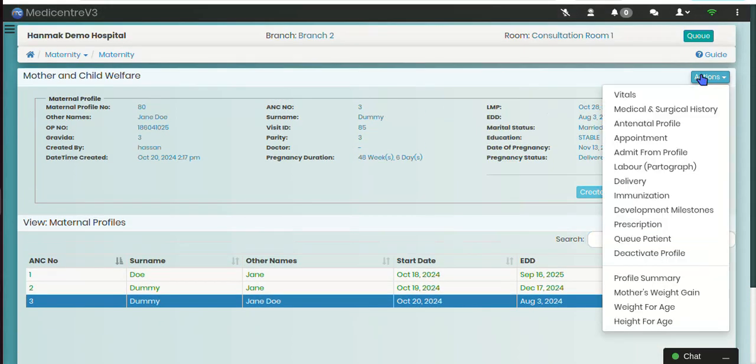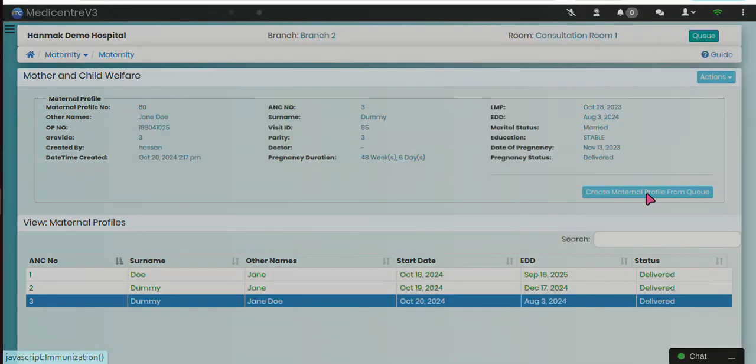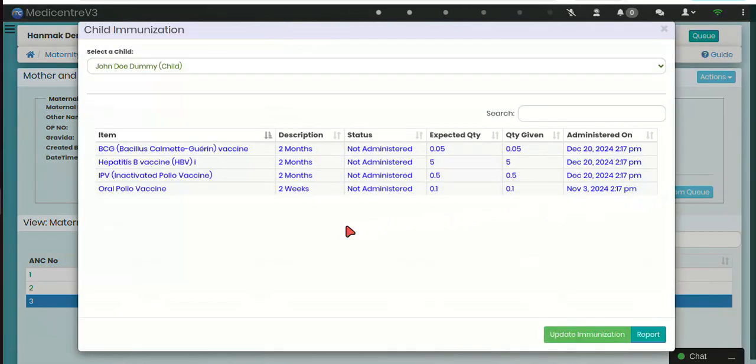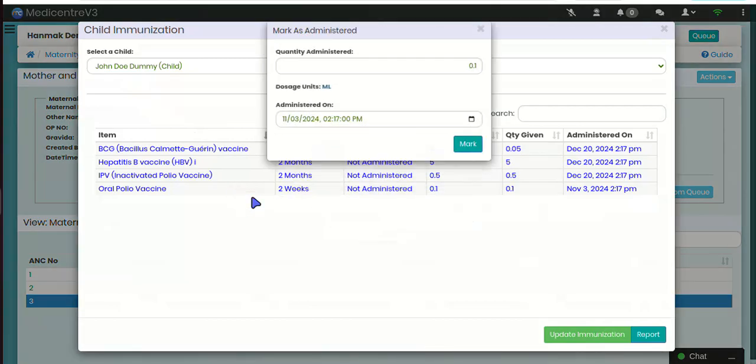Then click on the Action tab and select Immunization. In the next window, proceed to administer the available immunizations. Right-click on the immunization item and choose the option to administer.